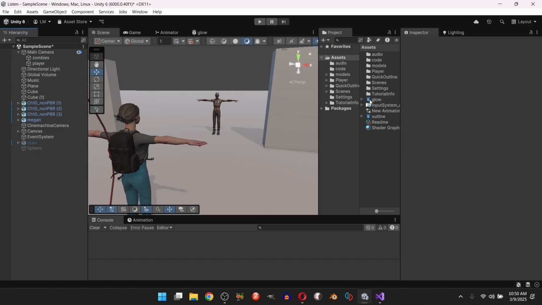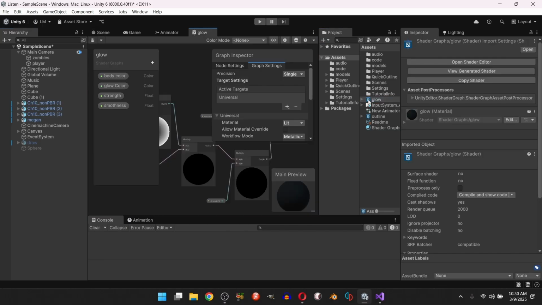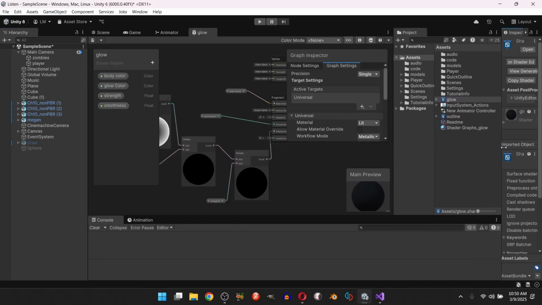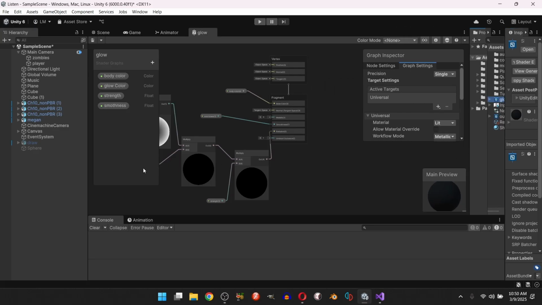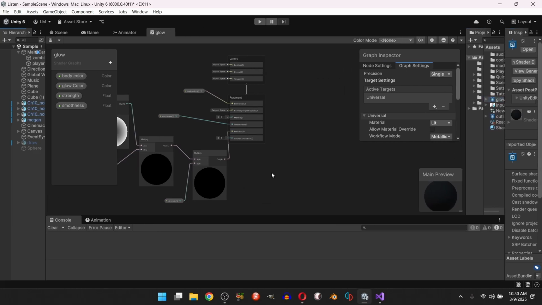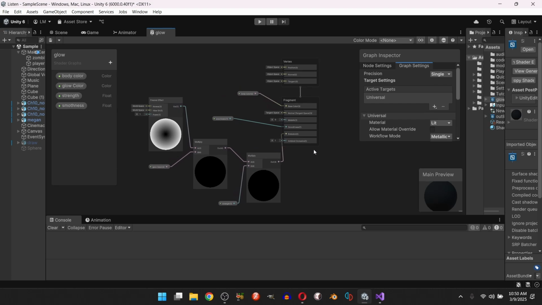If you want, we'll go take a look at that shader real quick so you can see what I did. It's very basic because I'm not really great with shader graph or anything, so I made it as basic as possible. What I did was I created a new shader graph URP lit shader and then double clicked it to open it up. I created 4 new parameters by clicking the plus button. 2 are colors and 2 are floats: a body color, a glow color, a strength, and a smoothness.